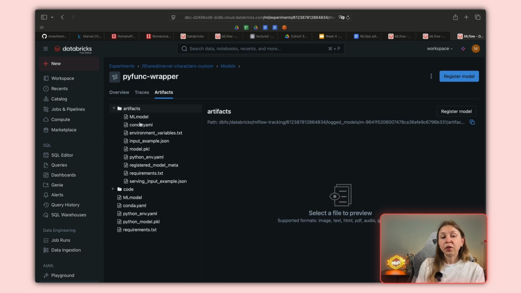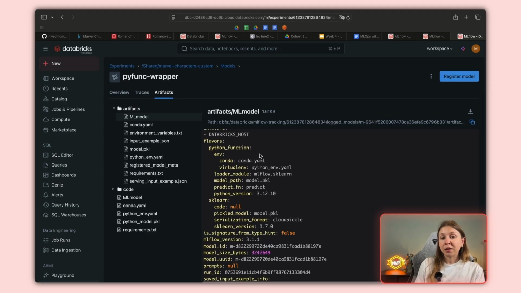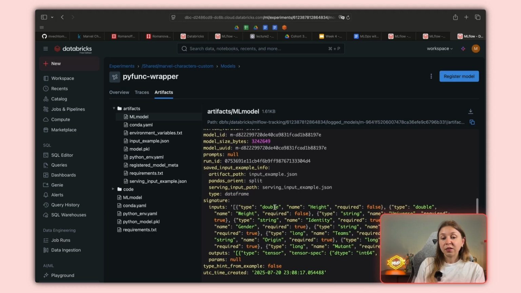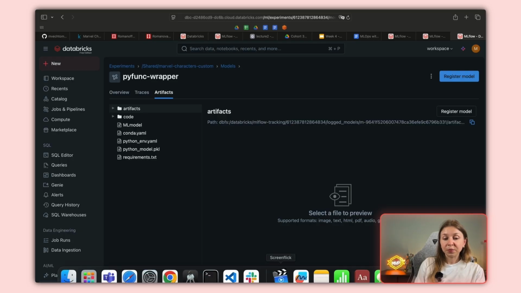And here we have artifacts, and this is our basic model that has the Python function flavor, the scikit-learn flavor, and all the information that we logged together with it. So essentially, at the logging step, it downloaded the model from the model URI, wrapped it, and put it in the artifacts folder. That's what happened.